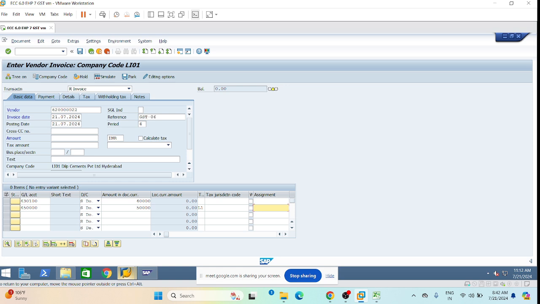See what I'm doing. I am giving two line items with different expense GL accounts. In the first line, I don't want any tax to be calculated, whether deductible or non-deductible. That's why I'm keeping the first line blank, this 4,30,000 line. But I want to deduct deductible tax on the 4,50,000 line, so I'm assigning this tax code L1. So this scenario we are doing.